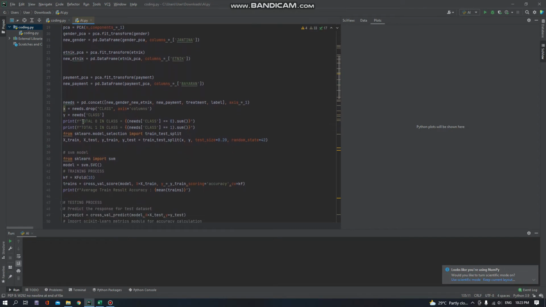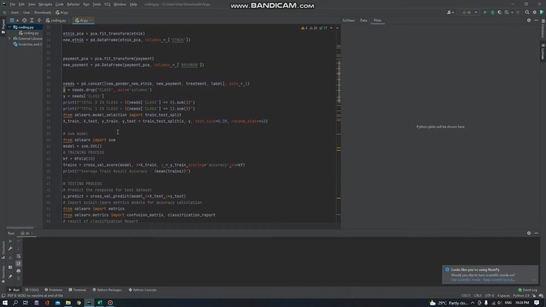We print the total count for each value in the class. 1 refers to our output, which is pregnant woman, old guy, and OKU. 0 is other than that. From that we use train and test datasets. For train and test we use 80% for train and 20% for test.